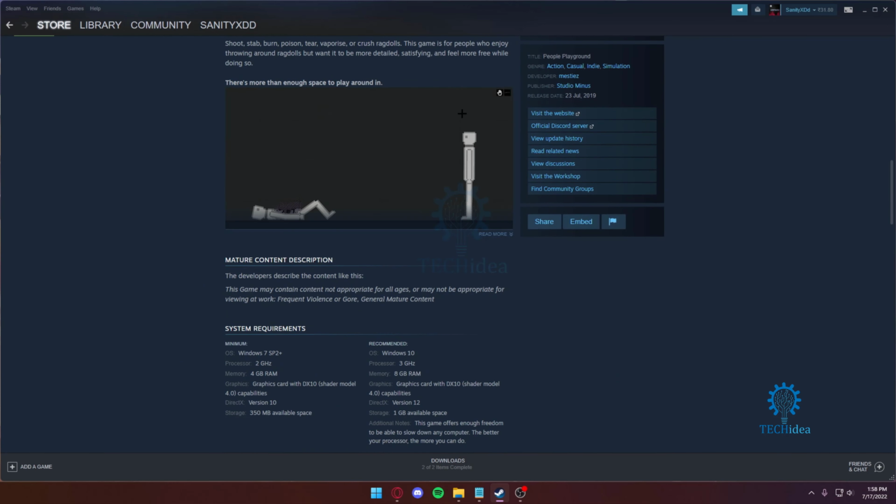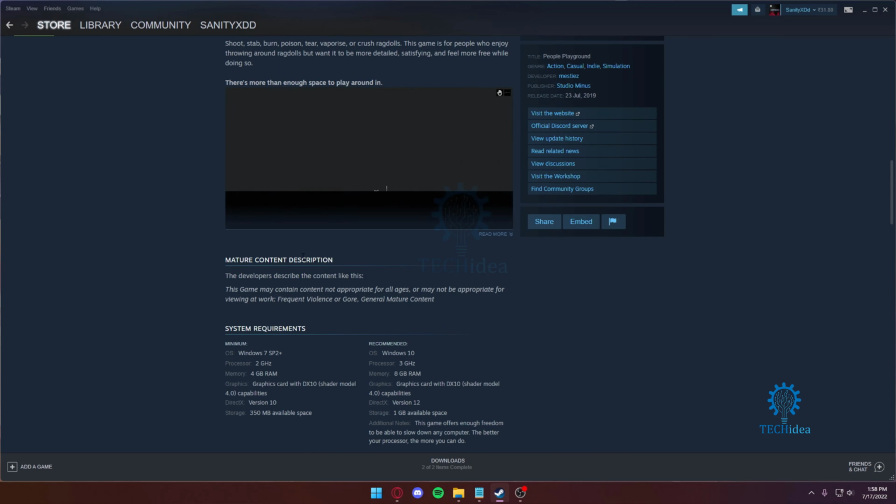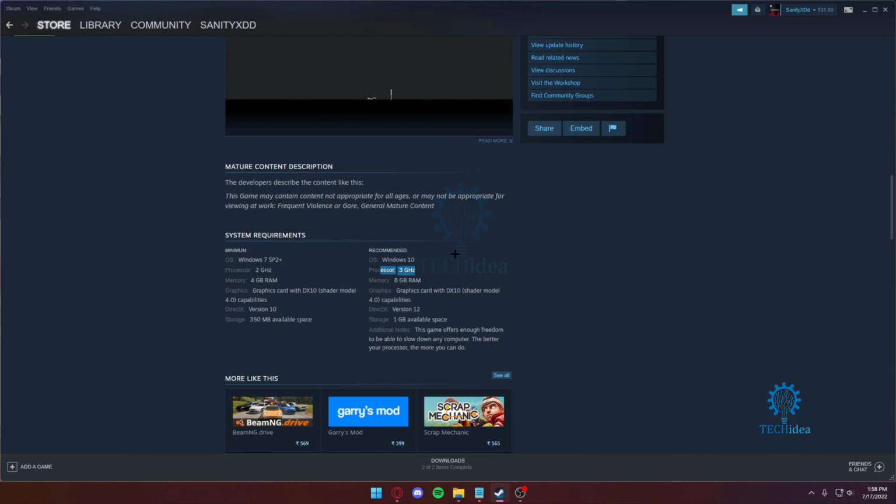It's basically your own world, your own 2D world, and in this 2D world you can do whatever you want to do. The best part is it doesn't really use much at all, only a 3 gigahertz processor, a graphics card with a DX10 shader model compatibility.